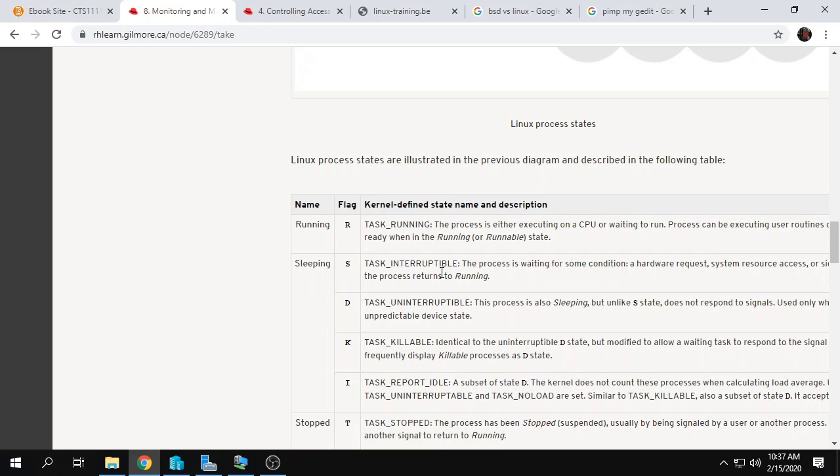K is a killable task. I is idle. T is if it's stopped. So all those things have a certain meaning. Guys, you're not going to remember them if I went through everything in the list. But most of the common ones that you're dealing with are R and S. R is running, S is sleeping.